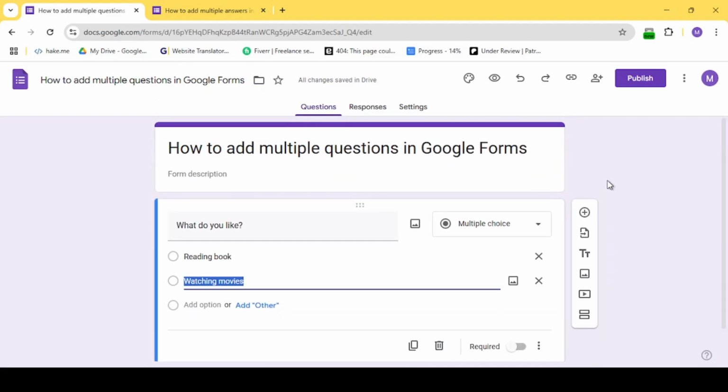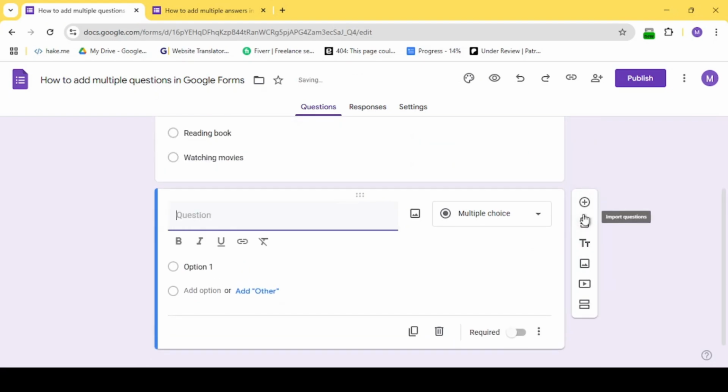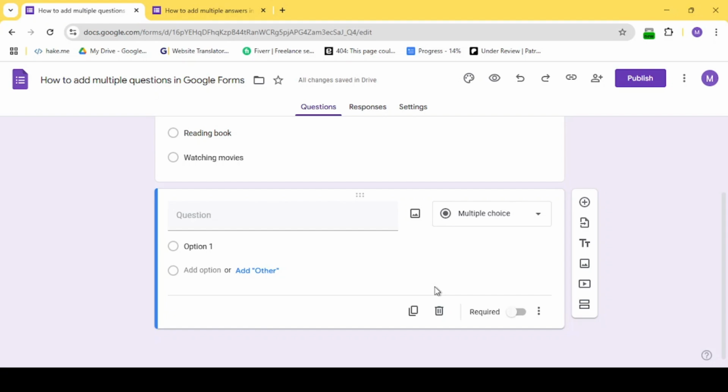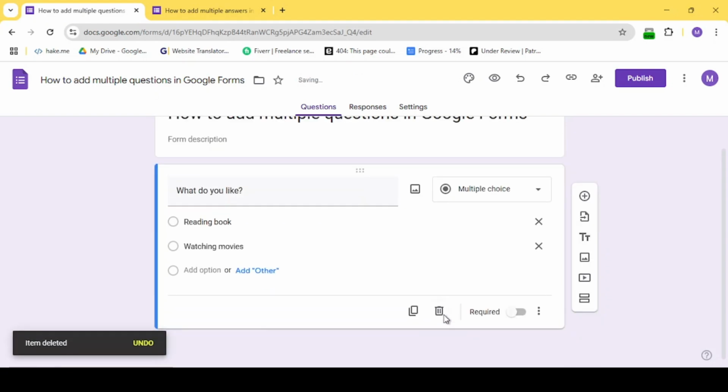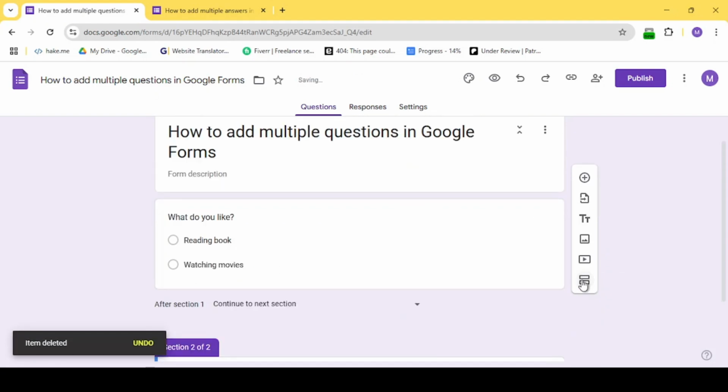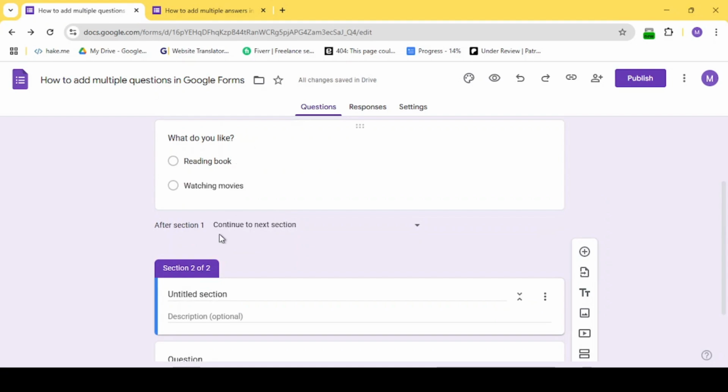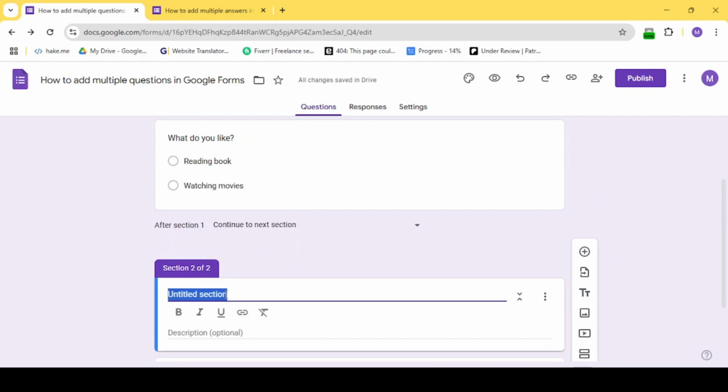Now if I want to create more questions, I can just simply click add question and create another question right over here. However, let's make it a bit interesting. I'm going to delete this question and click on add section. Now if people select reading books here, then they will be redirected to this section.